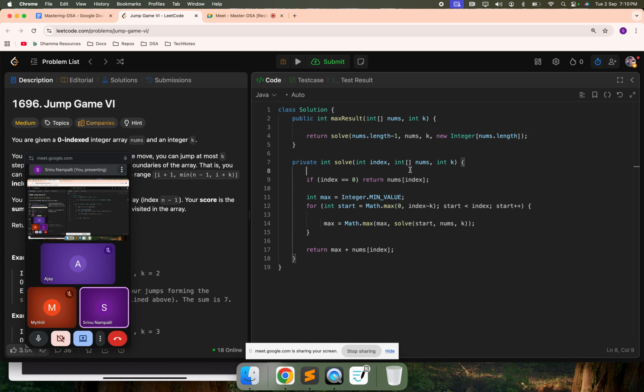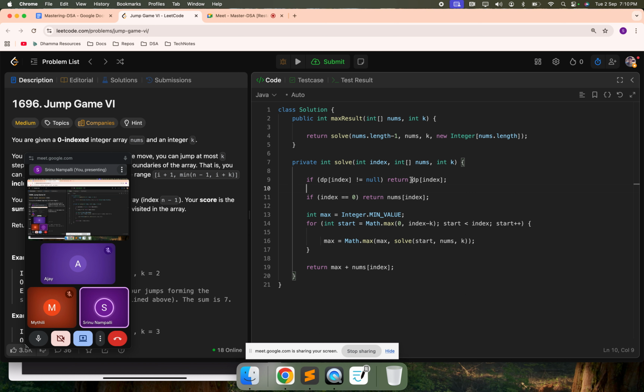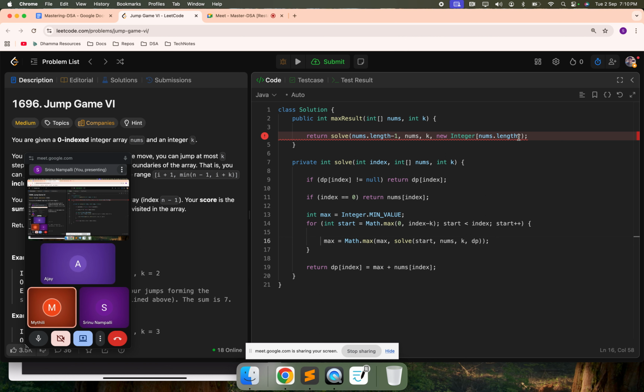So now we will check if dp of index is already solved, then you just return dp of index. Otherwise you will solve it, and make sure that you update that to dp of index. Then here also you will pass dp. Is this clear? So you need to update the solve signature also.